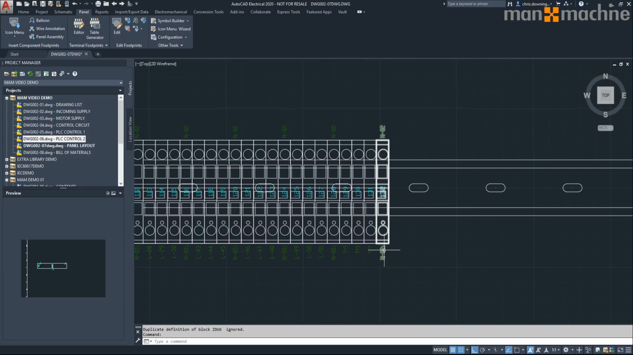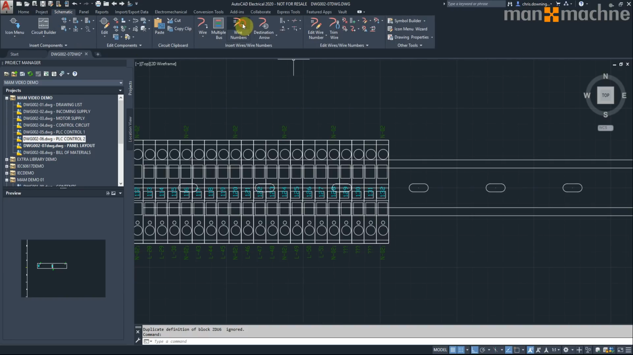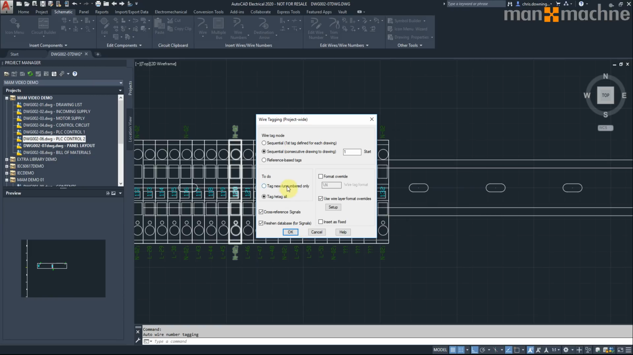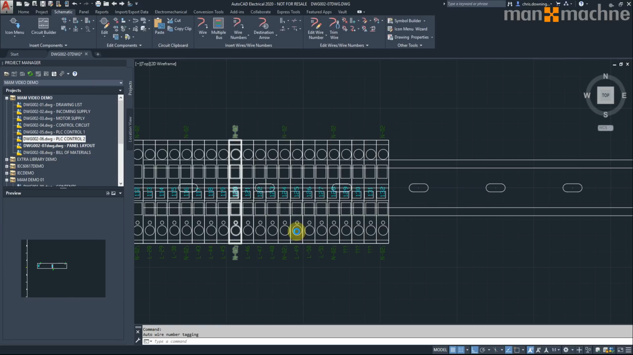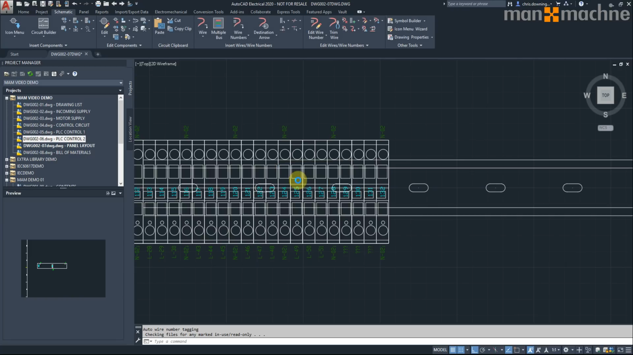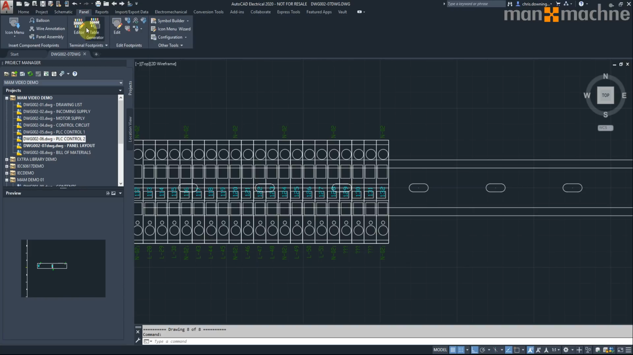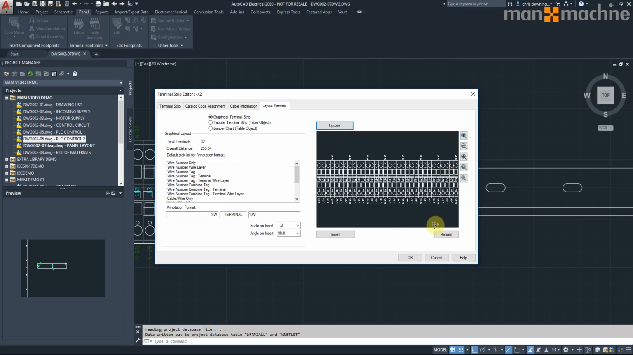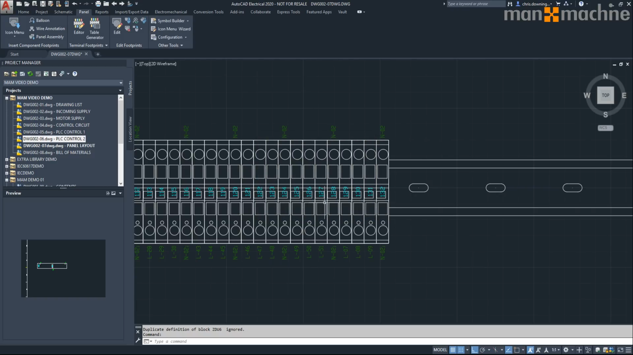At the moment we've got question marks by the wire numbers. If I go to schematic, wire number, do the whole project, and then go back. Update, rebuild, and there we go.